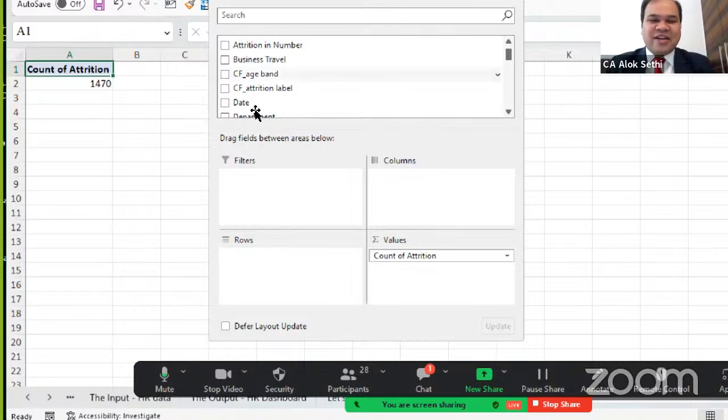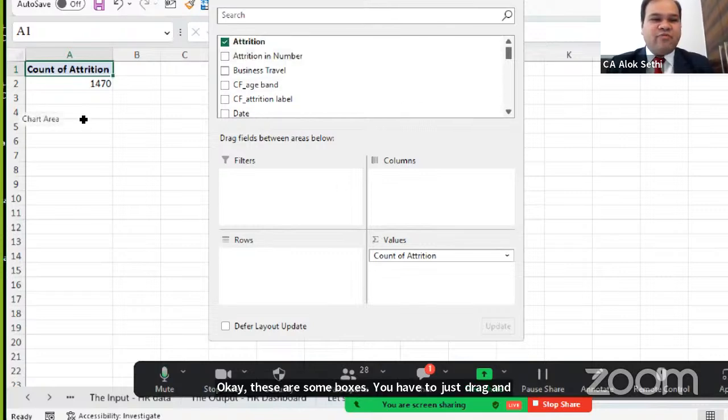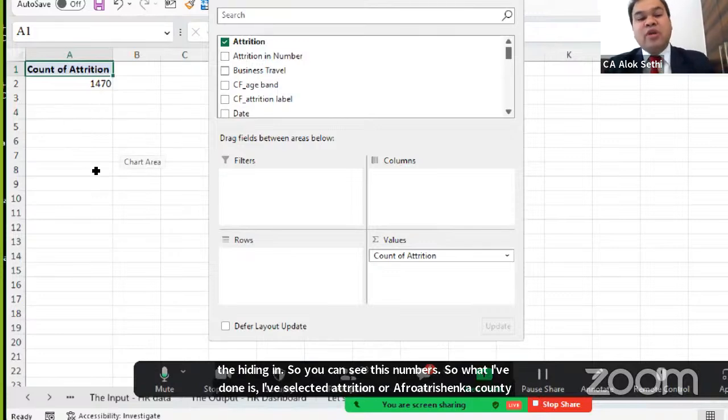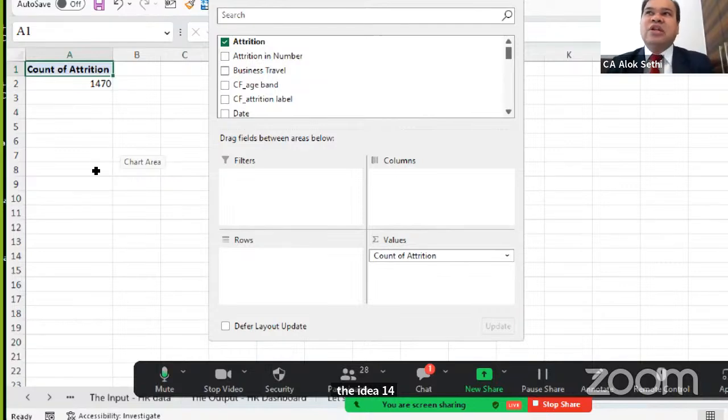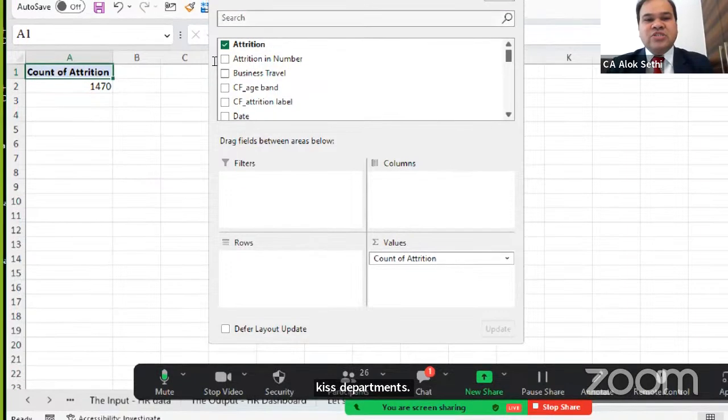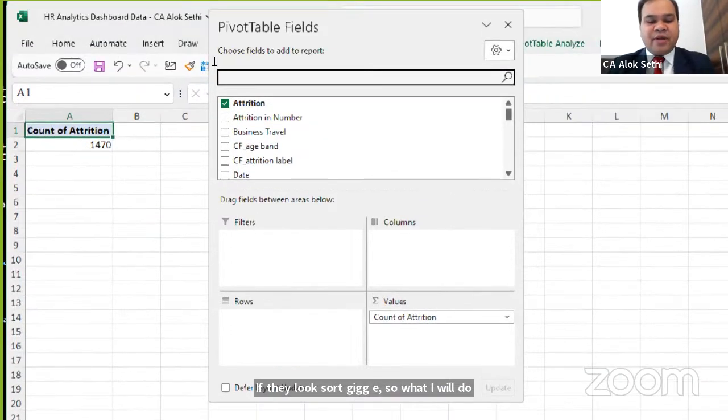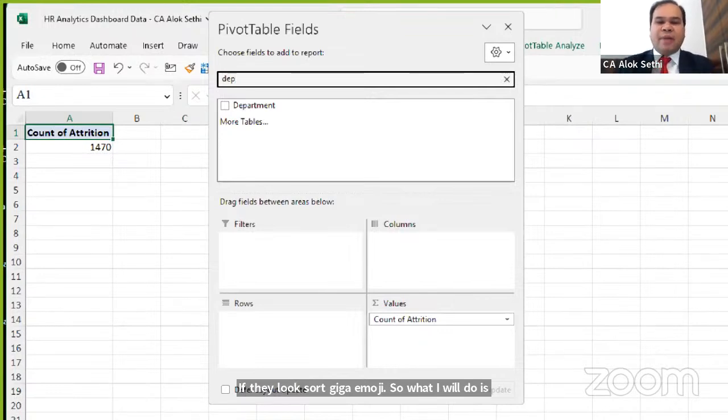सो व्हाट आई हैव डन इज आई हैव सिलेक्टेड एट्रिशन, और आपको एट्रिशन का काउंट दिखाई दे दिया यहाँ पर 1470, ठीक है. बट ये तो हमारे पास पहले से था. आई वांट सम मोर डिटेल्स. सो व्हाट आई वांट इज आई वांट डिपार्टमेंट वाइज एट्रिशन, किस डिपार्टमेंट से कितने लोग छोड़ के गए हैं, ये मुझे चाहिए. तो व्हाट आई विल डू इज सर्च में जाइए और आप लिख दीजिए डिपार्टमेंट, ठीक है. अब आपको डिपार्टमेंट दिख रहा है.